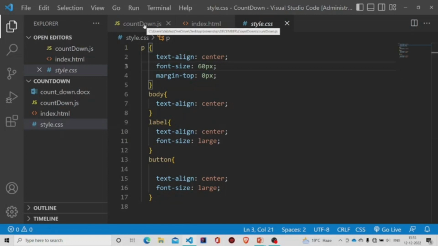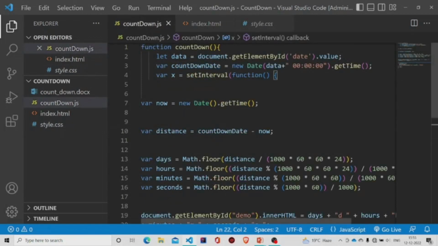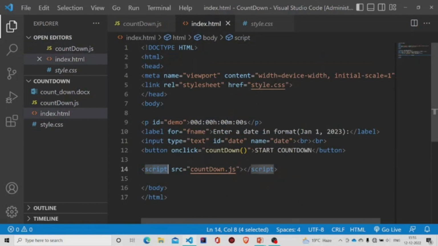Let's now jump to the JS file. Okay, this is the function which will be called. This is the data which will be extracted using this property get element by id, and this date is the id which is over here in the input. Okay, this is the date.